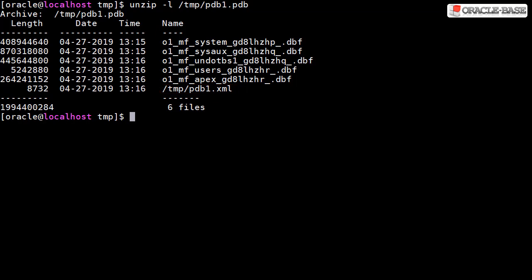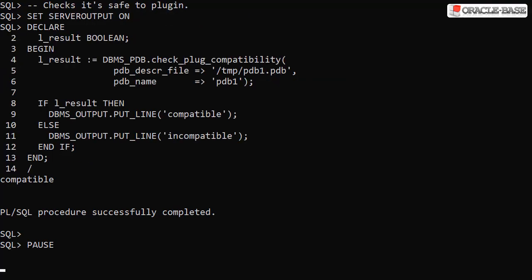Let's plug it back into the same root container. We check the archive is compatible with the current root container. We know it is in this case as we've just unplugged it, but it's a good idea to always check. When we call the DBMS_PDB.CHECK_PLUG_COMPATIBILITY function, we pass in both the PDB archive file and the name of the PDB we want to create. We see this PDB archive is compatible with the root container. If there were any violations, they would be listed in the PDB_PLUG_IN_VIOLATIONS view.